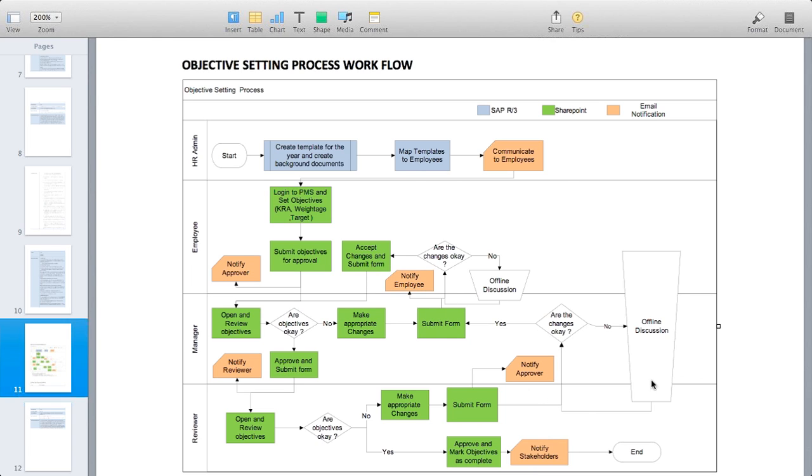Now these three people communicate with each other. Got it? It's a conference. They communicate face to face or through conference. This is known as offline discussion. Employee, manager, and reviewer, these three people discuss with each other and come to one conclusion. Either the employee does the changes or the manager does the changes, or if there are no changes, no need to do any changes, just say yes, approve and mark objectives as complete and notify stakeholders, and end.